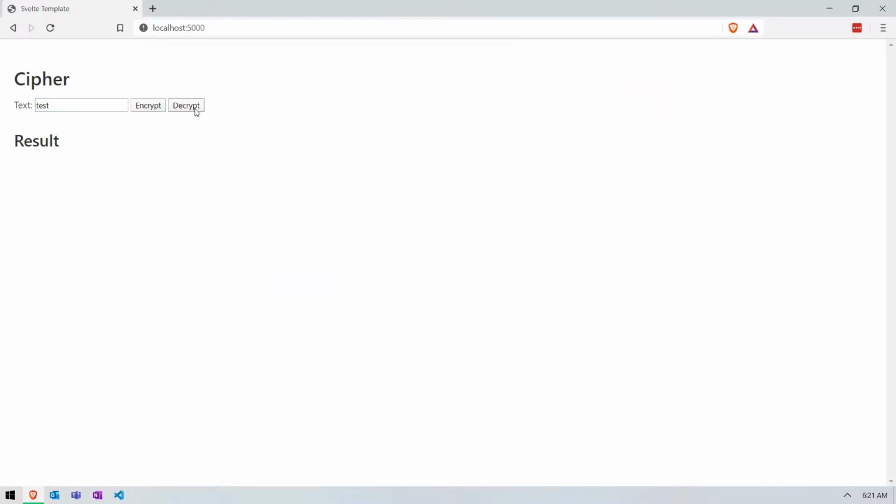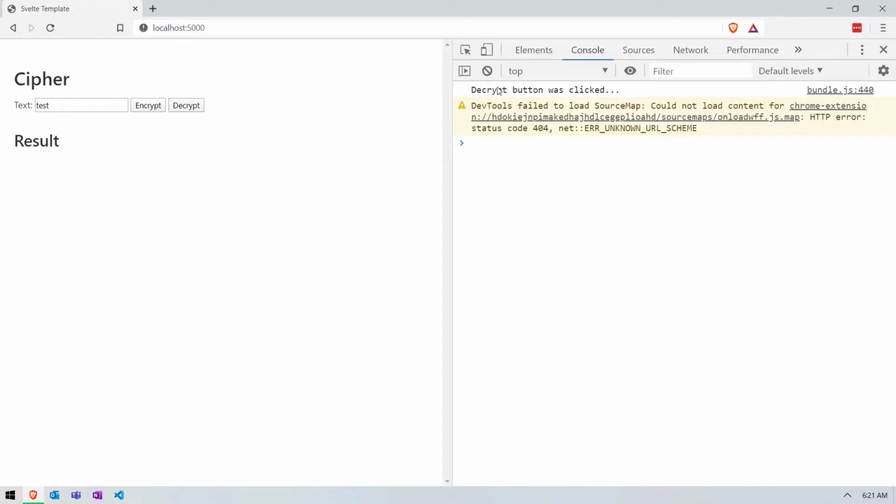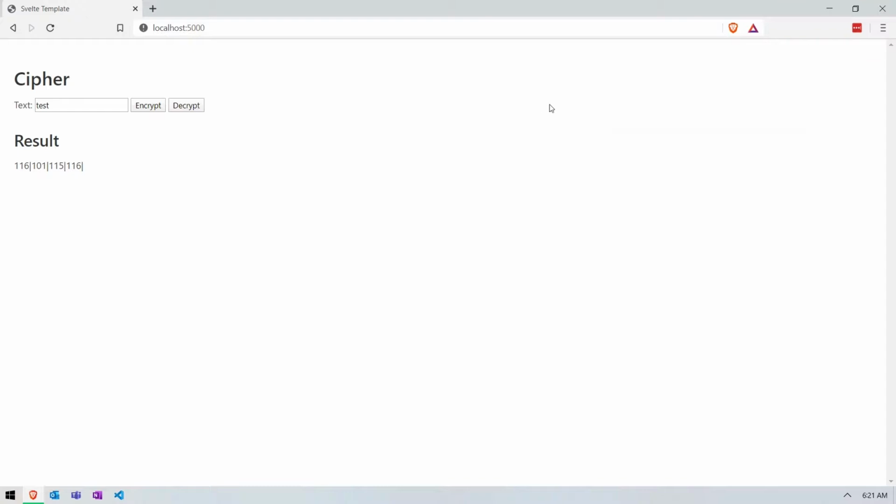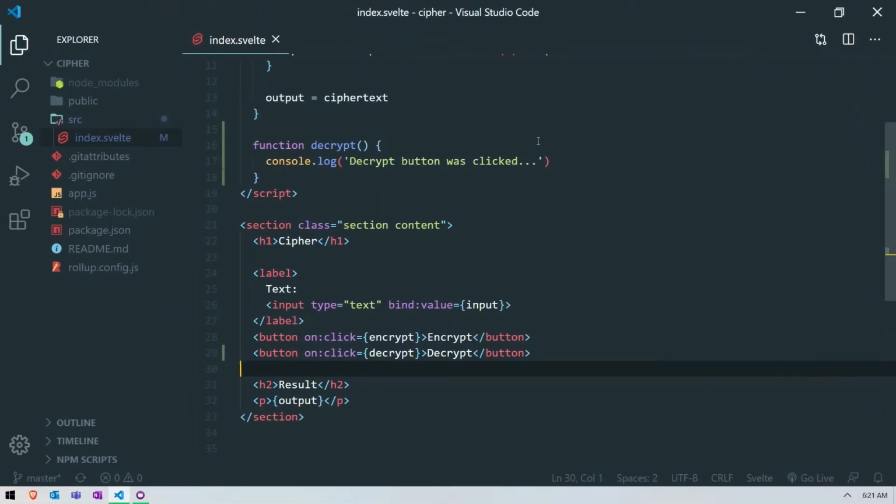So if I click on decrypt, obviously nothing happens because I haven't written any code yet, but in the console it does say that our button was clicked, so we know at least the connection's working. Then we can see our test word is translated and T represented by 116.